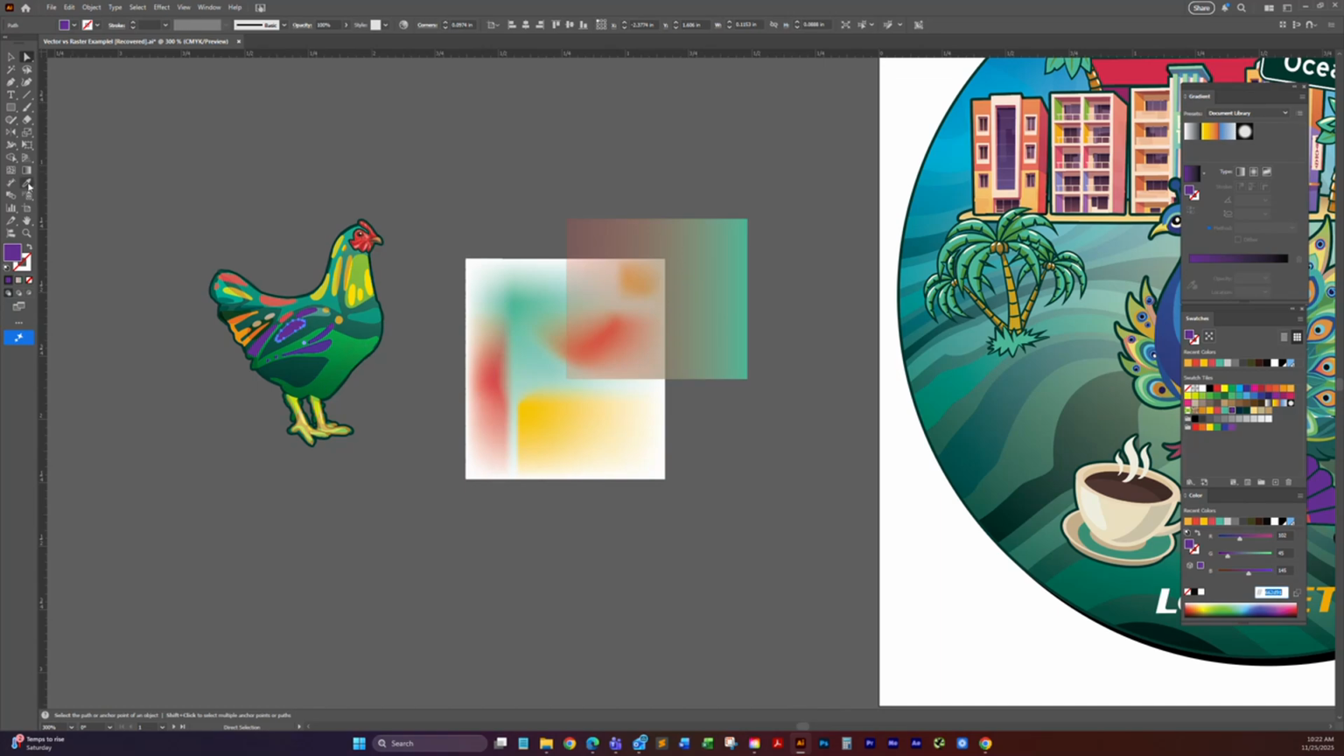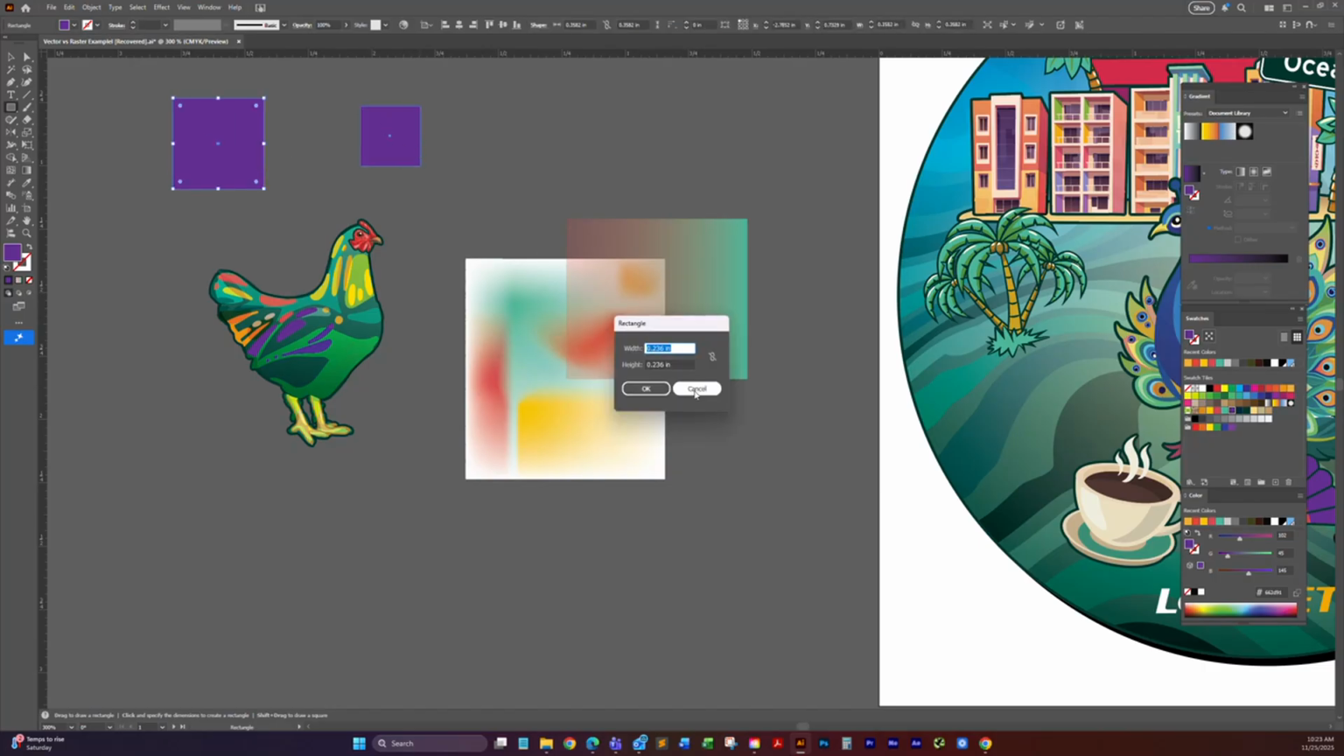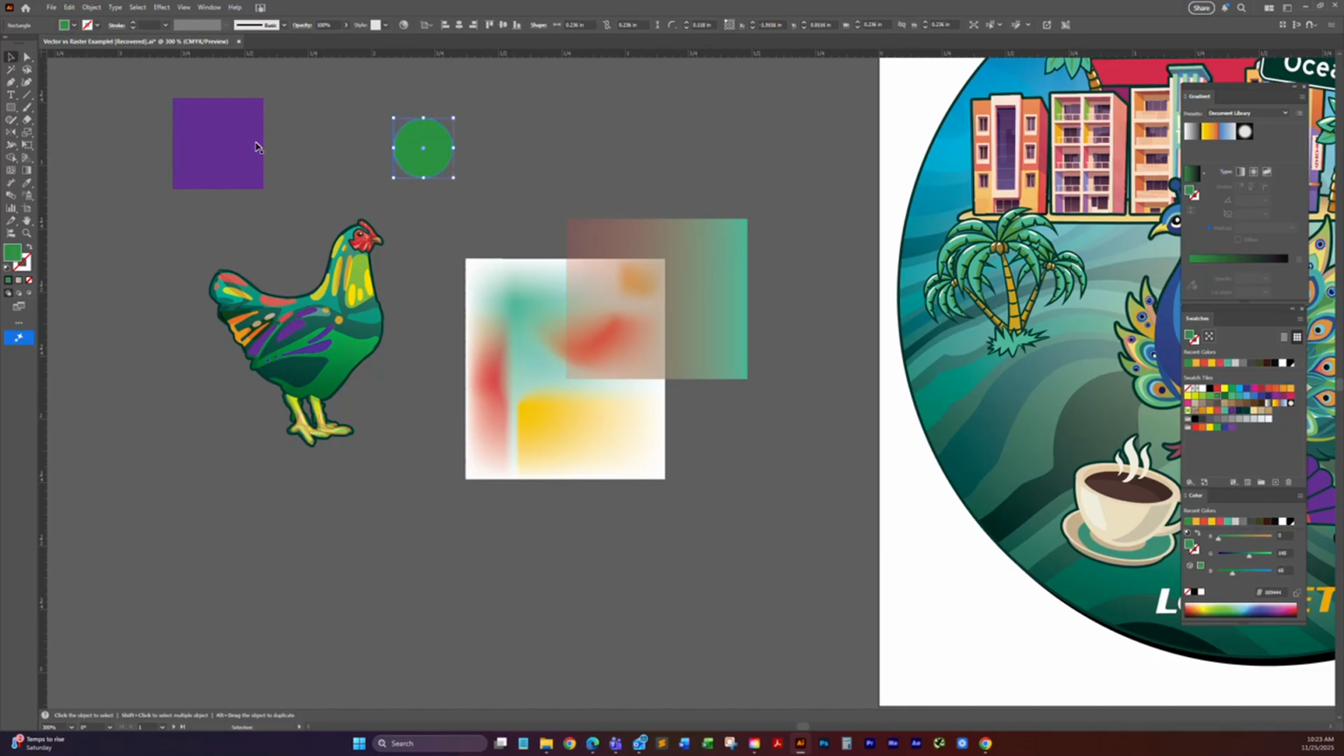But the blend tool is another one that I haven't really used too much, but I can demonstrate here. Say I want to blend these two shapes together. I can use the blend tool to create a blend between the shapes.